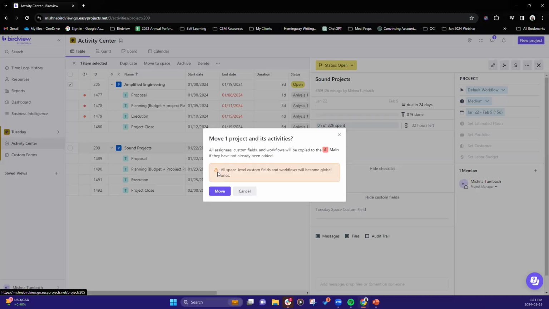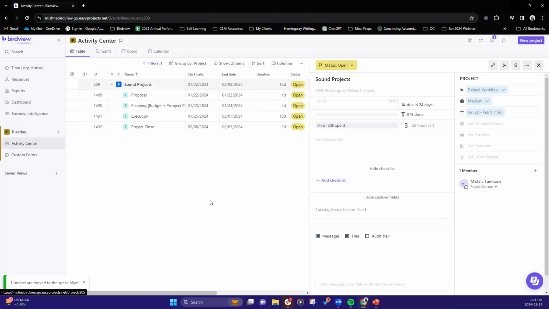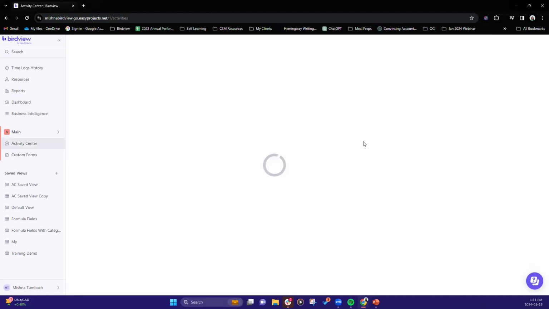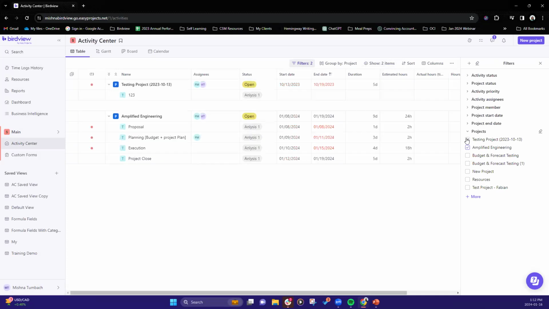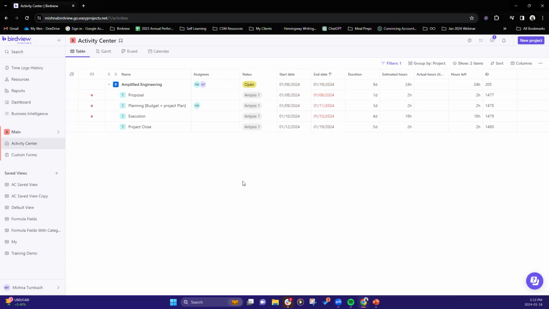Notice it will give you a notification that all space level custom fields and workflow will become global ones. So the moment you move a project from one space to another, they will become global. And I'll say move regardless of that. Awesome. So now if you go into main space, you're going to see that the project is now here. So let's take that off, and here we go. Awesome. So that is one way, that's the way you can actually move projects from one space to another.